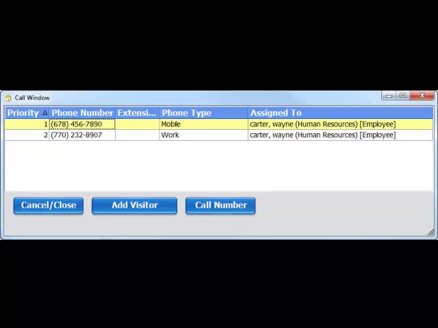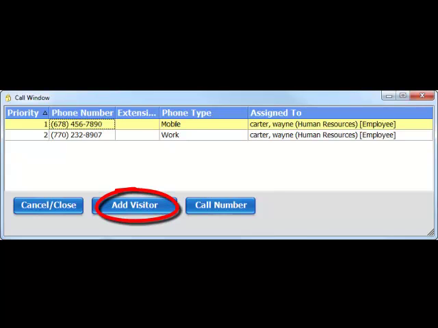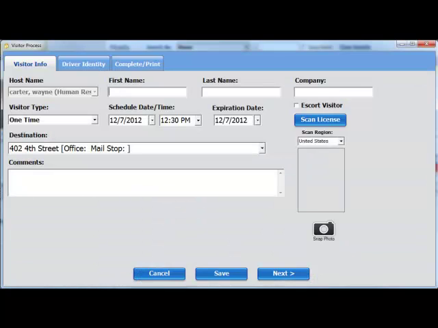Click on the phone number, and if your system is equipped with the teledial feature, your computer has a modem. Click the Call Number button. After you have received approval from the host and you are ready to admit the visitor, click the Add Visitor button. Once again, if your system is equipped with a driver's license scanner, click the Scan License button.